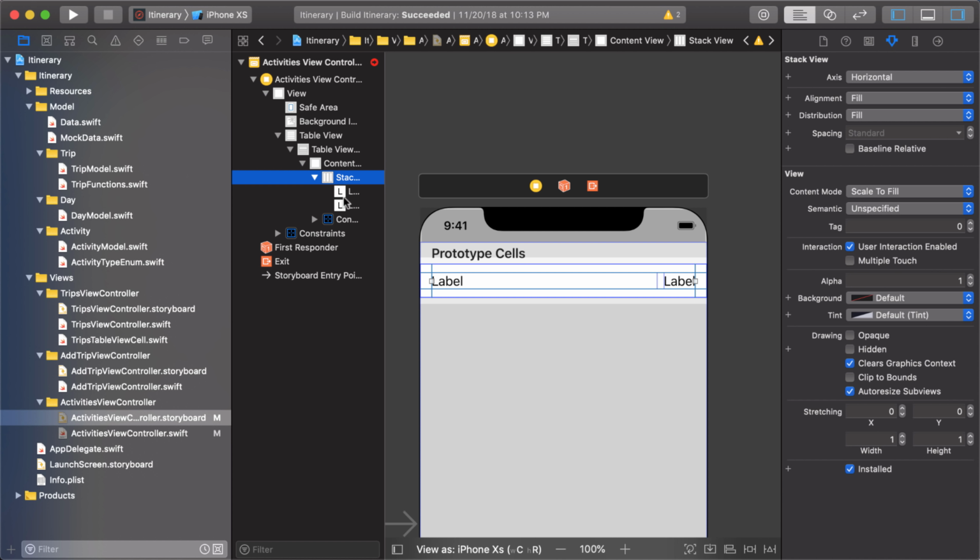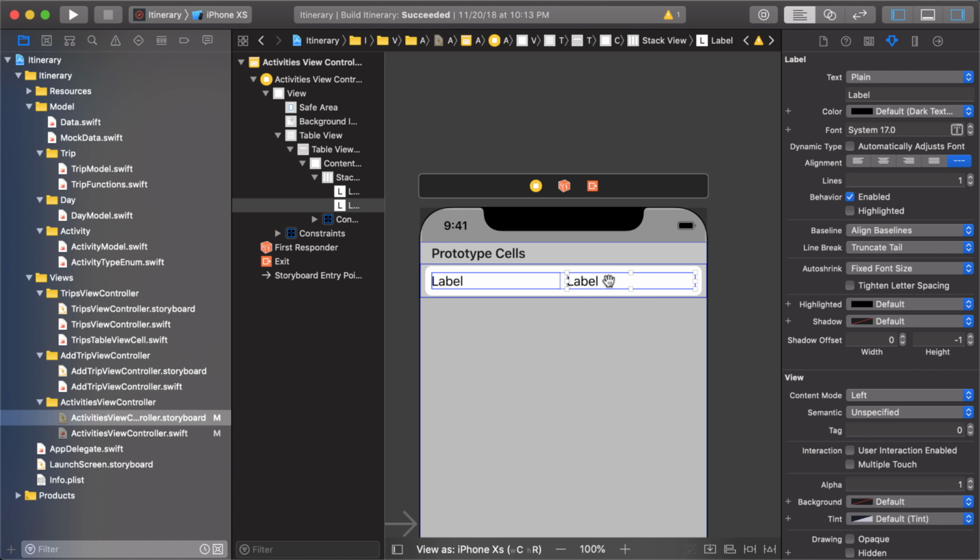So let's click on our stack view and let's change the distribution here. Let's say Fill Equally. There we go. It gives each one 50%. Then I'm going to take this one and we want it to be right aligned. Okay, that looks good. So it's going to be our title. It's going to be our subtitle. And I think that's all we need for now. And let's create some outlets for it.